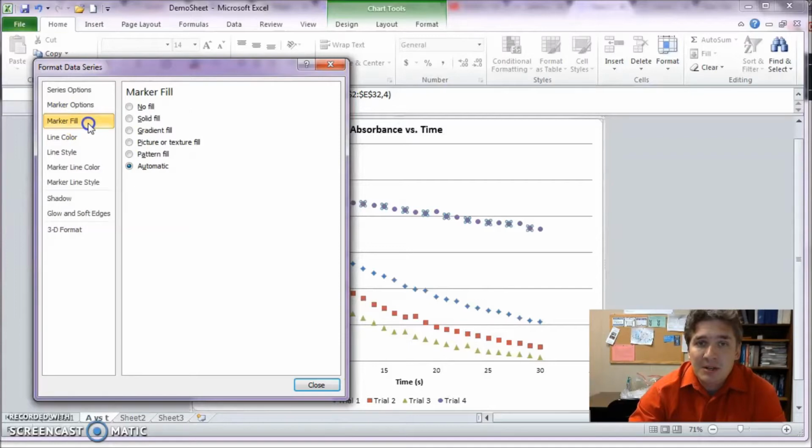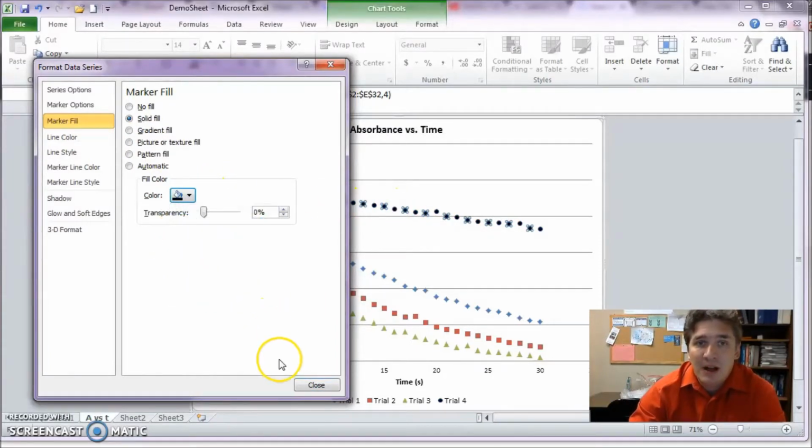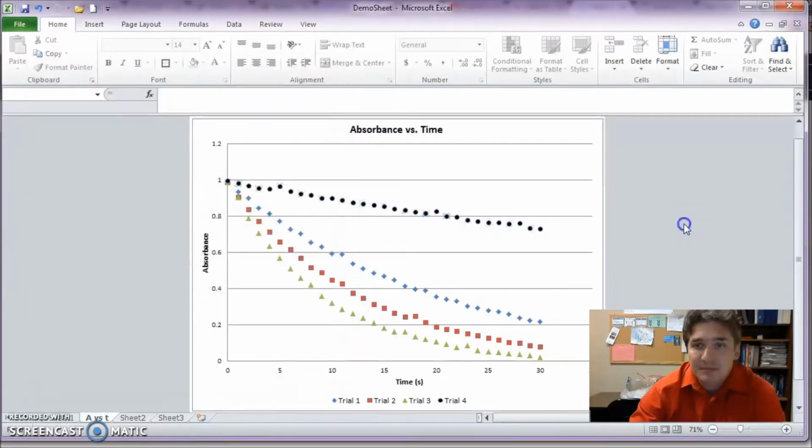The other option here is the marker fill. Now typically you're going to do a solid marker. Now by default it's doing the blue, but let's say you want to change to black. You've got that option as well.